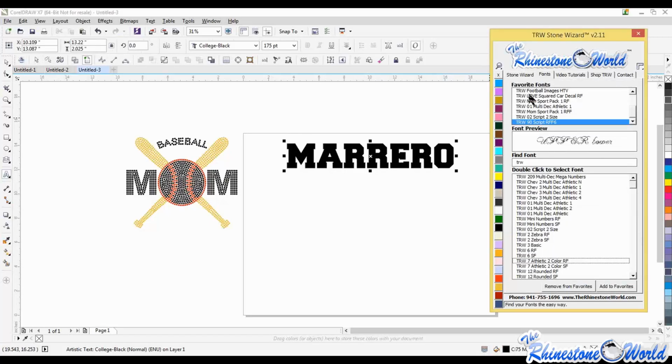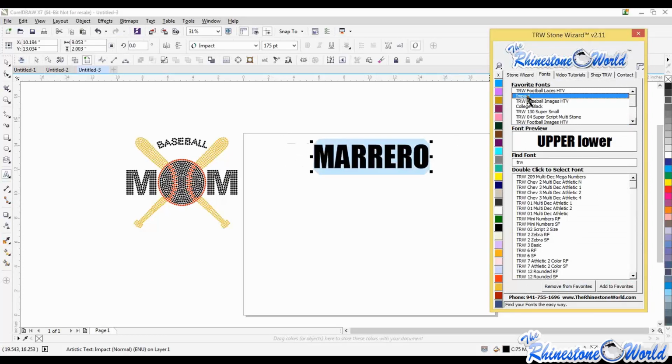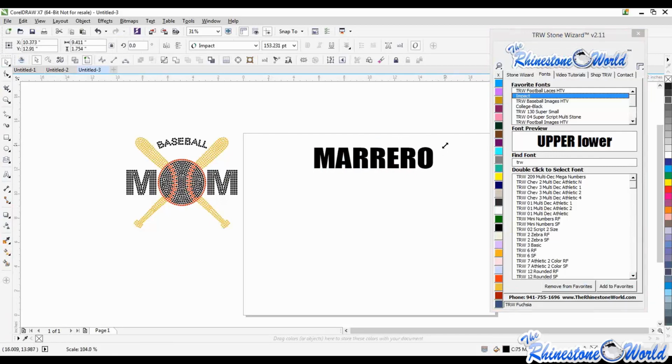So instead I'm going to use my heat transfer vinyl material to create that custom last name. Let's use Impact as a nice font for the actual name here, and let's make this just a tad bit smaller. Maybe about 9.5, 9.6 there.